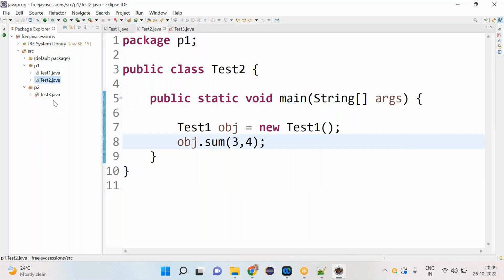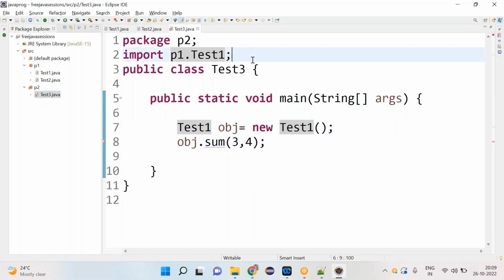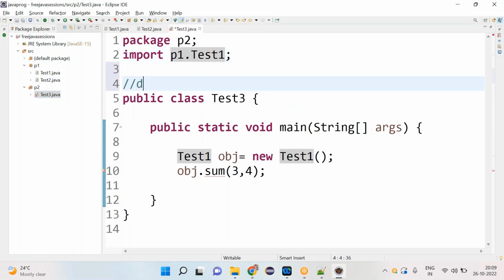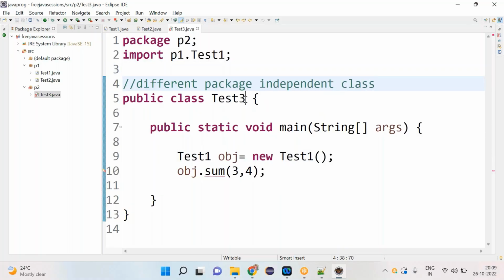Now Test3. Right now, this Test3 is in a different package, an independent class, meaning that there is no relation between Test3 and Test1. This is available in a different package, like an independent class.